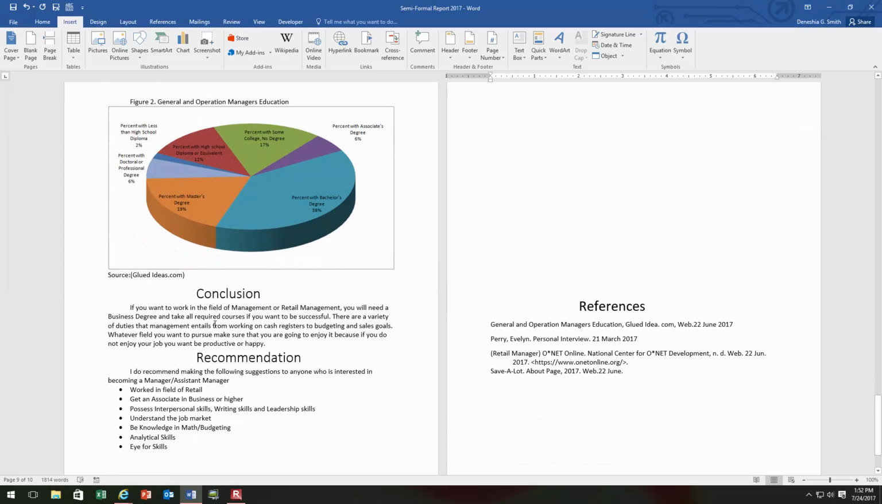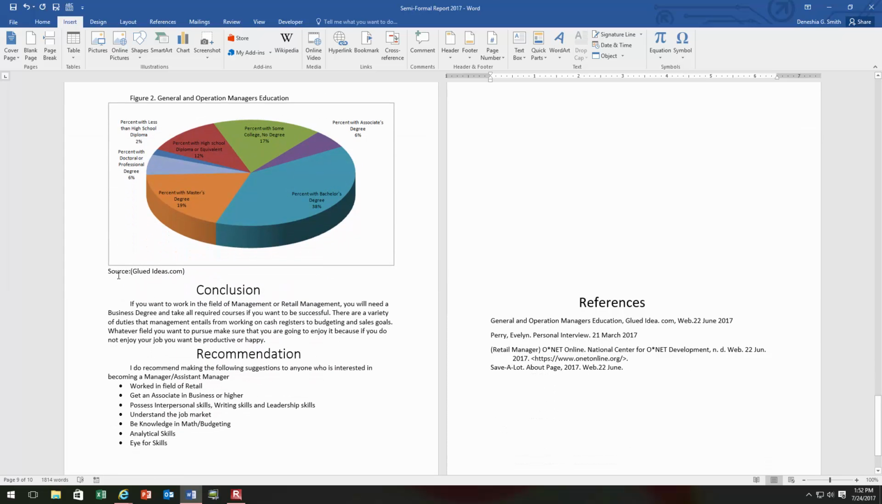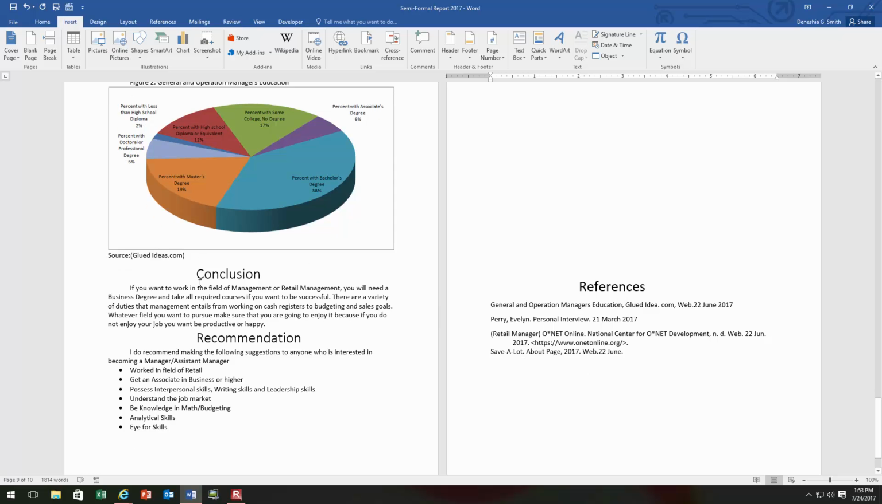Okay? This says gluedideas.com. I can already tell you from glancing over it before that this in-text citation is not correct. Remember, your in-text citation should be however your full citation begins. So this should say General instead of Glued Ideas, okay? Because your full citation begins with the word General. And so you may want to fix that.